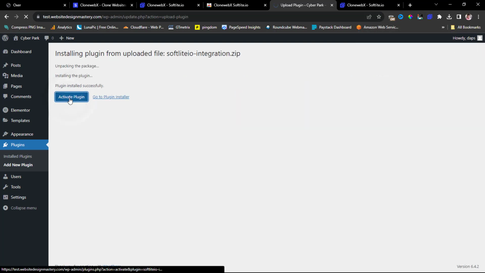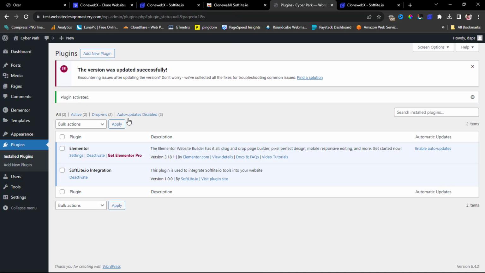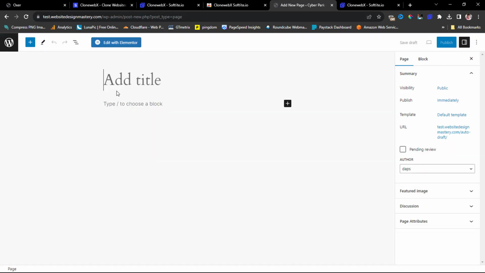Let's activate this plugin. So we can see here that the two plugins installed on this website currently are Elementor and this integration plugin. So now let's come to our pages. Let's come to add new. I'll just call this page demo.